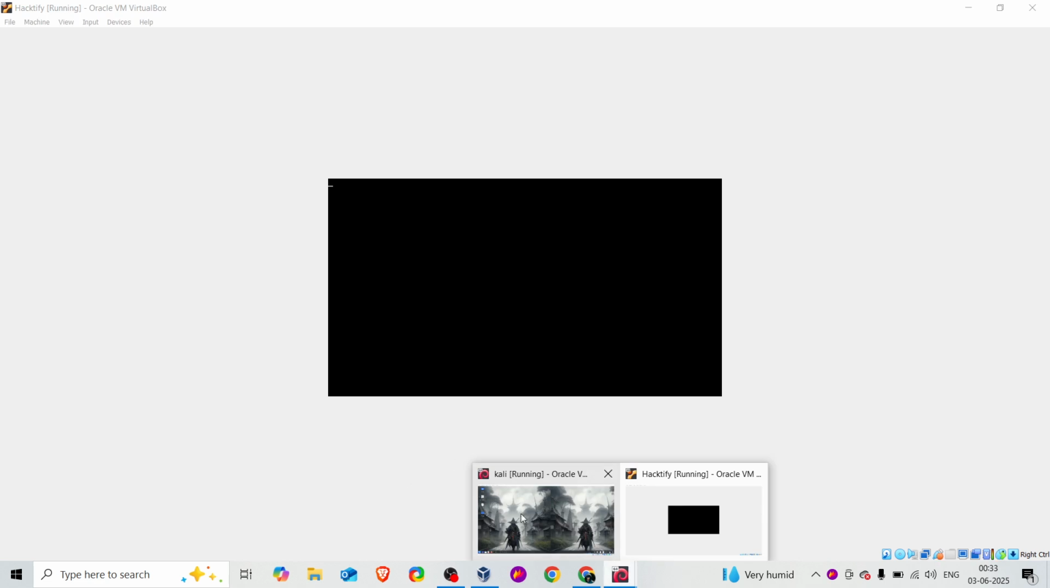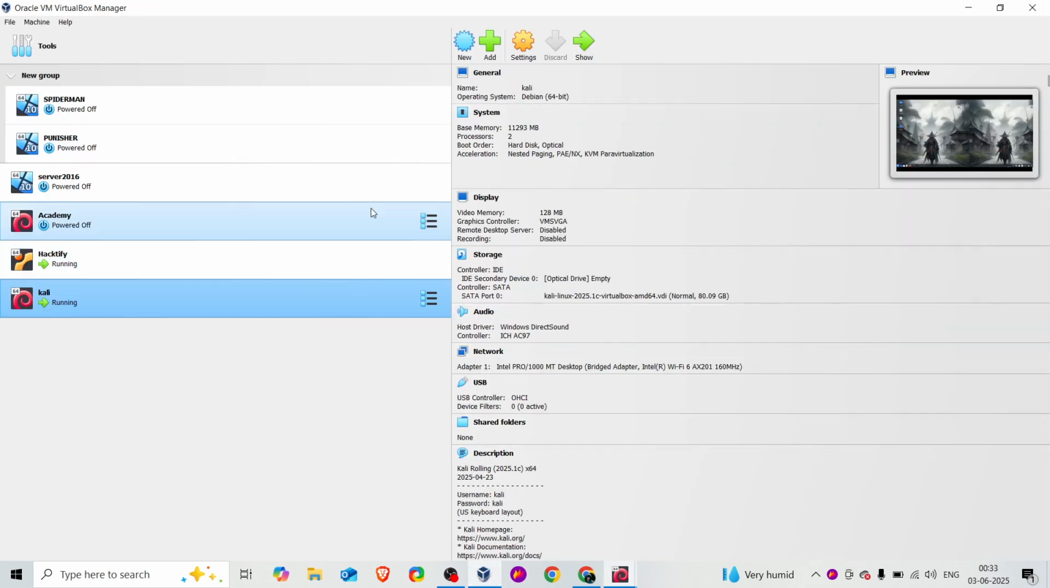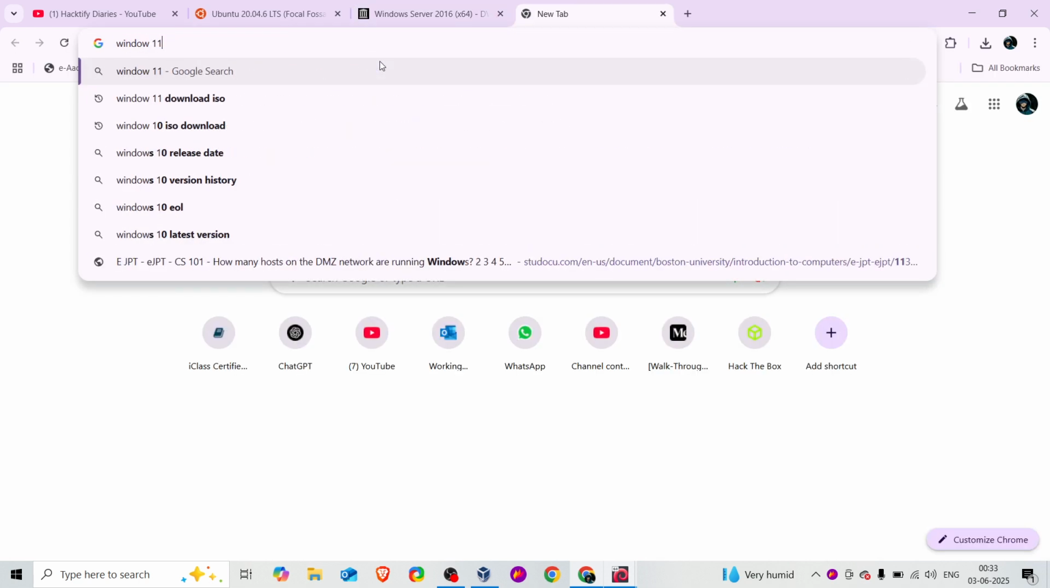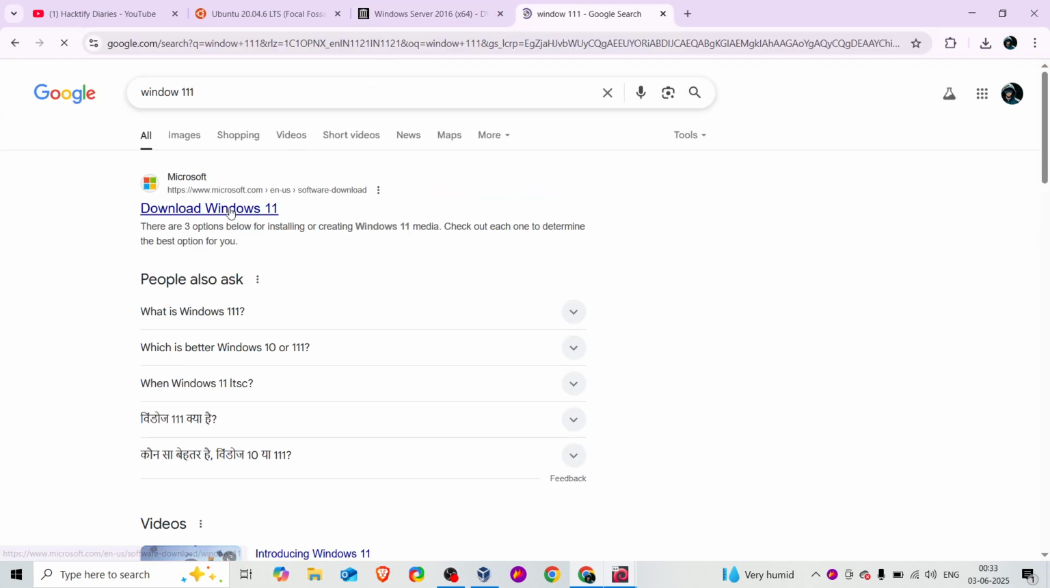The only thing is, you need to set up your Ubuntu machine first of all, then set up your Windows Server second. Or if you don't want to go for the Windows Server, you can just download Windows 11. There will be two machines in the exam. The first machine will be the Parrot, and the second machine will be the Windows 11.